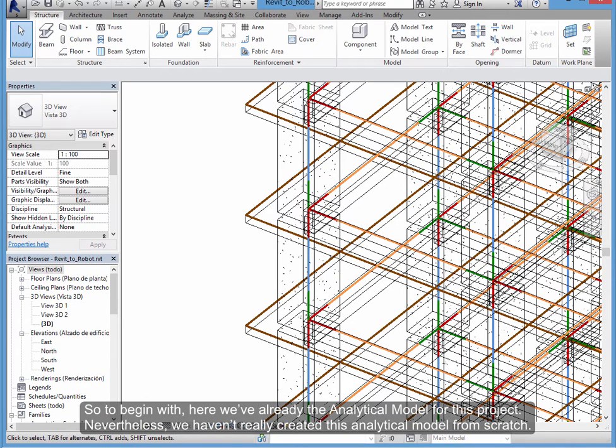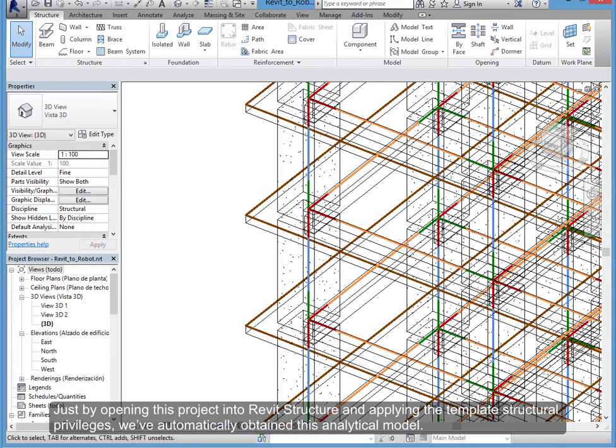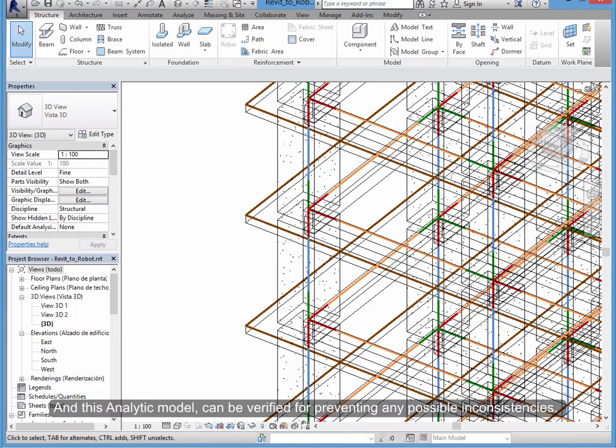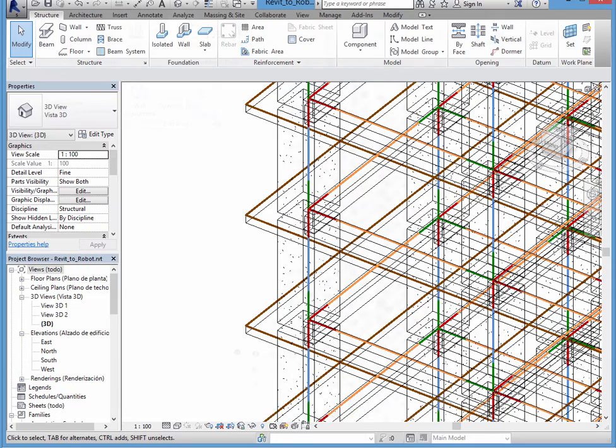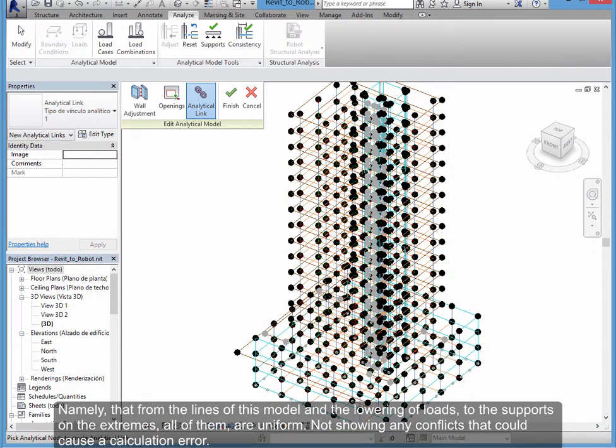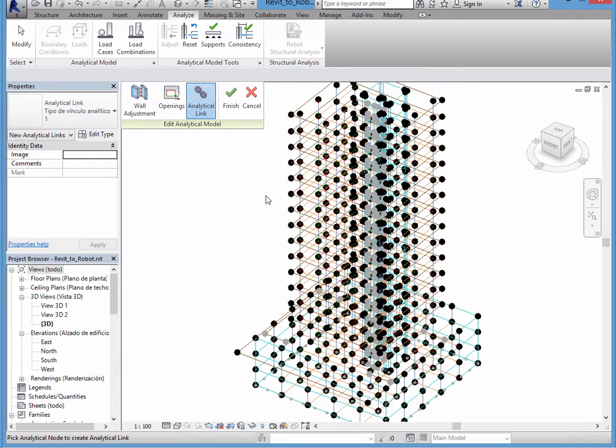So to begin with, here we already have the analytical model for this project. Nevertheless, we haven't really created this analytical model from scratch. Just by opening this project in Revit Structure and applying the template structural privileges, we've automatically obtained this analytical model. And this analytical model can be verified to prevent any possible inconsistencies. Namely, from the lines of this model and the lowering of loads, to the supports on the extremes, all of them are uniform, not showing any conflicts that could cause a calculation error.